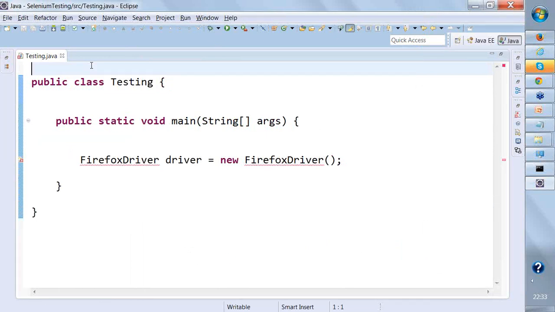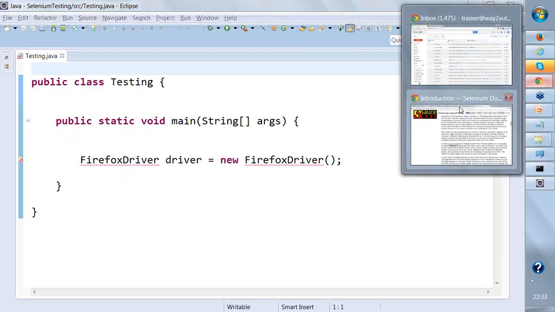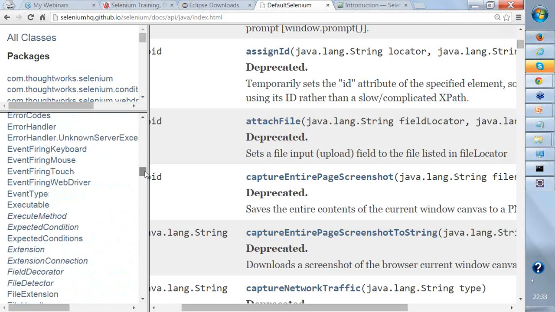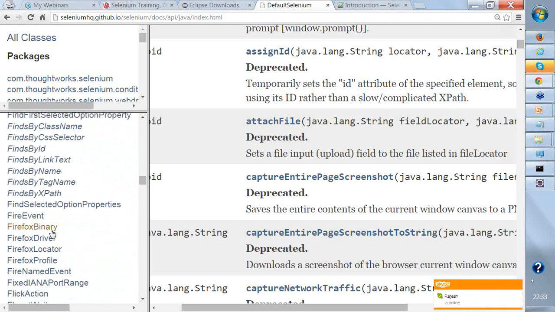Like if you are using any functionality in C++ or C, you may include headers like conio.h, stdio.h, right? Here as well, you need to import the package where this class is there. So package as in, let's take a look at this class. In this API document, you'll find this class over here. You'll search for Firefox driver, and this is the Firefox driver class.